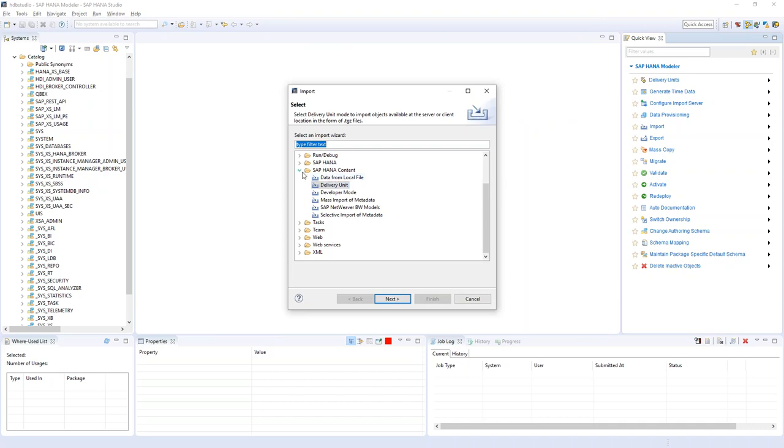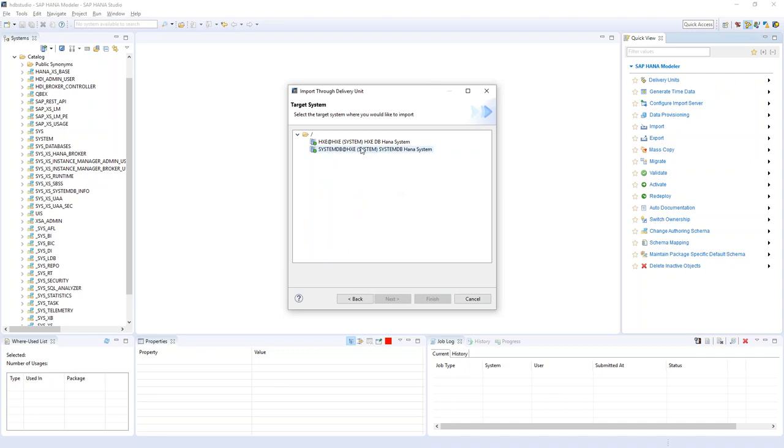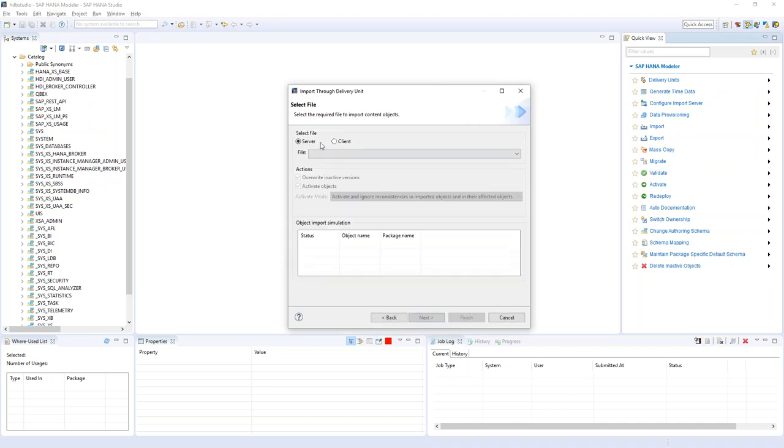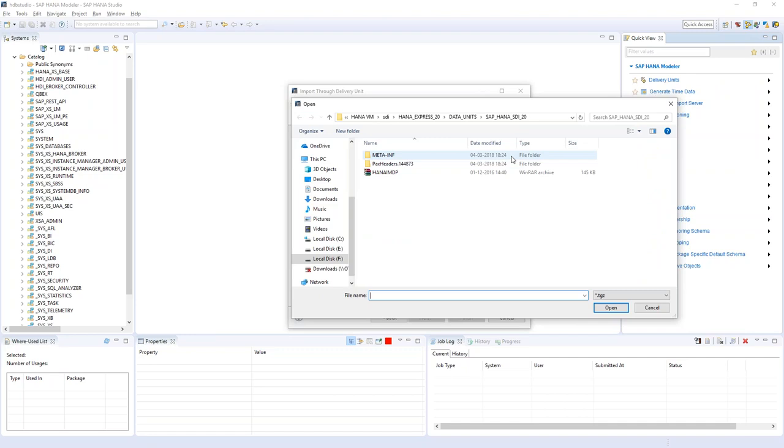So now the first one was a developer mode. Now this is a delivery unit. See, now there's something called delivery units. Okay. Now say import. Now if I go to SAP HANA, I only have the option of catalog objects. Now it's not catalog, it is going to be delivery unit. So it's HANA content, then select this delivery unit. So next, which system do you want to import? System DB. It's from the server. My file is in my client system, in my local system.